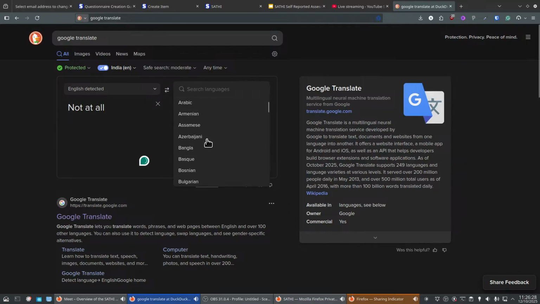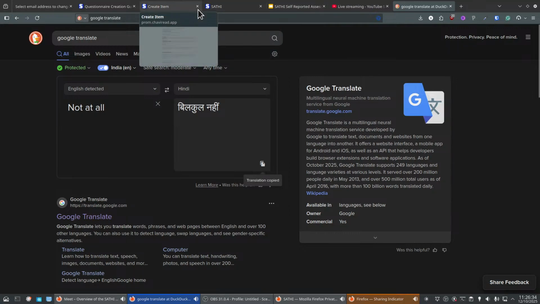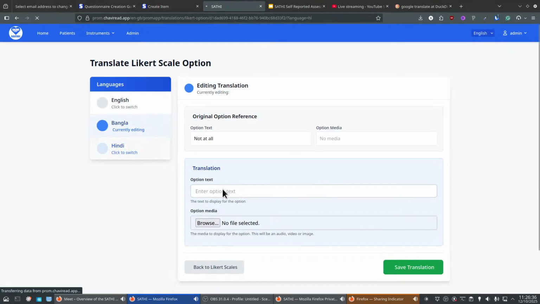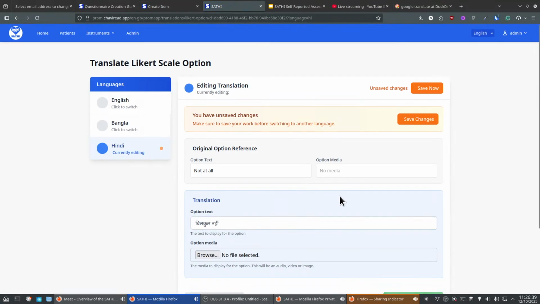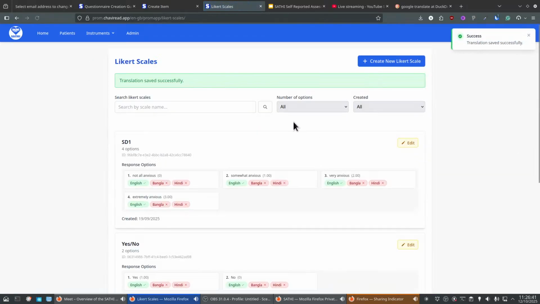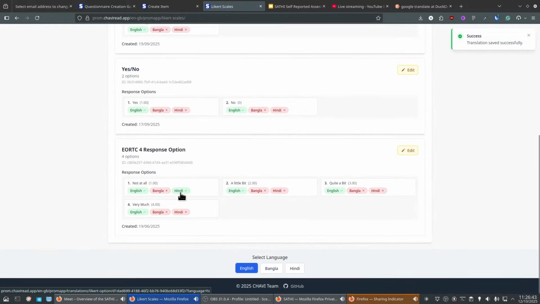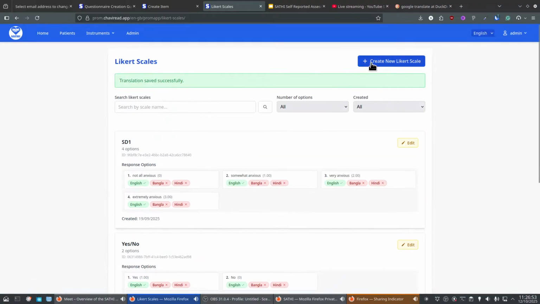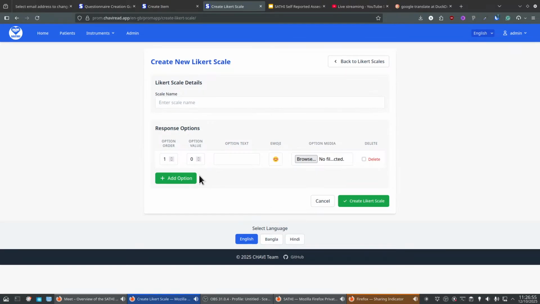And I am doing this in Bengali, or let me do it in Hindi so that the majority of people can see, just to save some time in typing. Click on save. So now you can see that the Hindi translation has appeared. Similarly, you can add the translation for the other text strings also. Most importantly, you can actually add media to this. So let me show you.